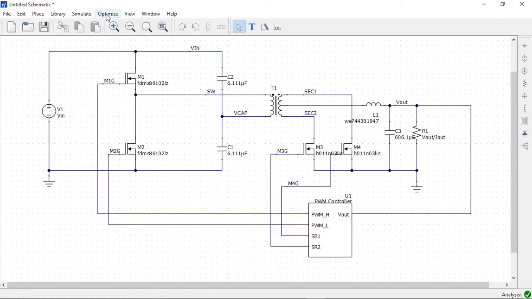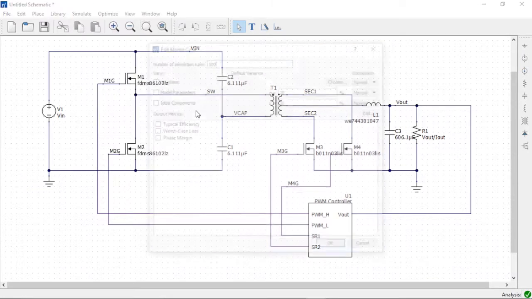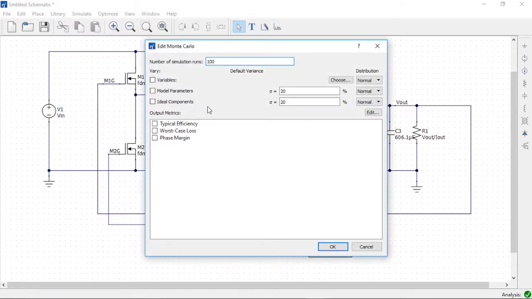Now that we're using the optimal components in our design, we can look at the Monte Carlo simulation. The Monte Carlo simulation will run a sample of simulations, in this case 100 runs. In each run, the simulation will randomly vary the selected parameters, design variables, model parameters, and ideal component values. We'll select model parameters for this simulation and define a normal distribution with a standard deviation of 10%.